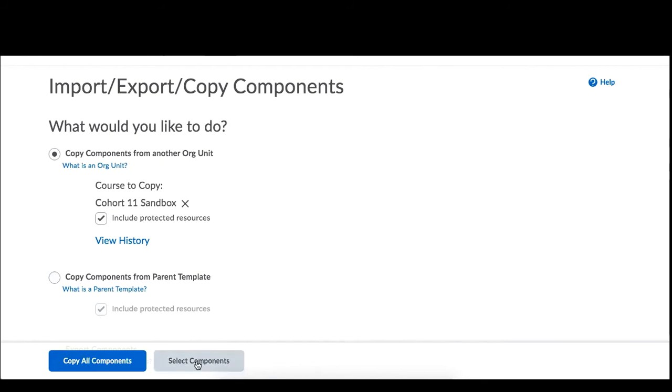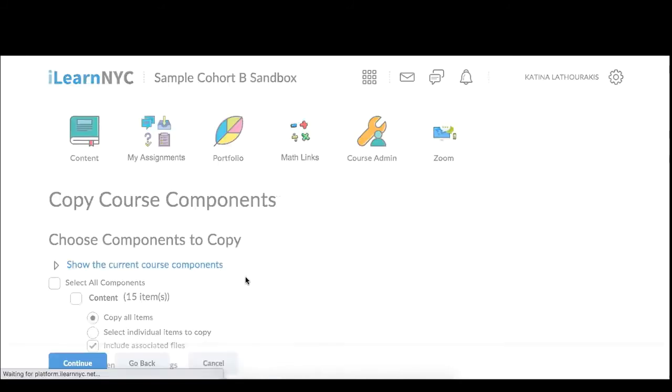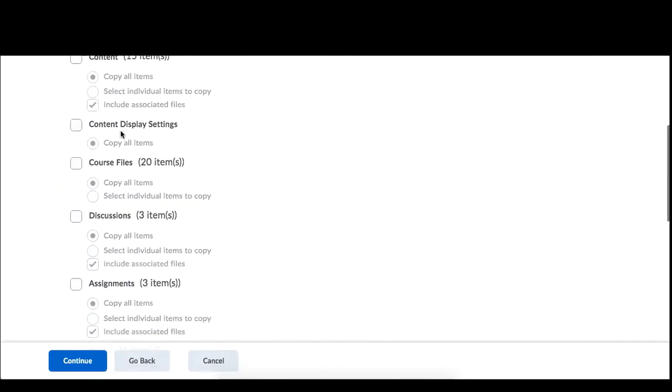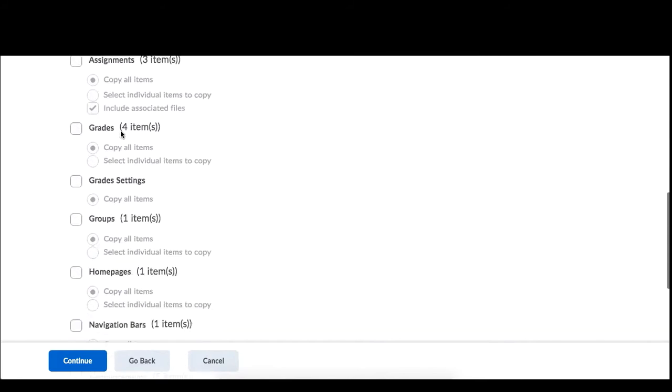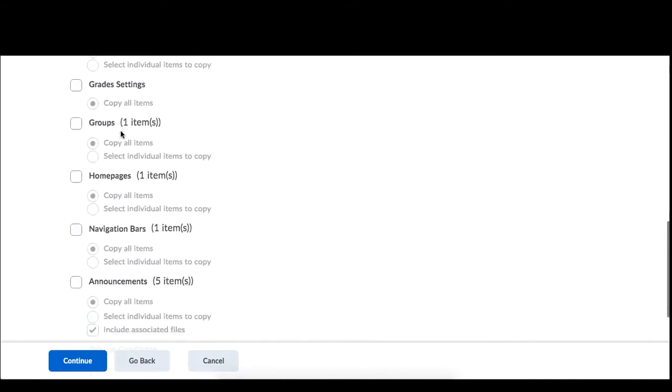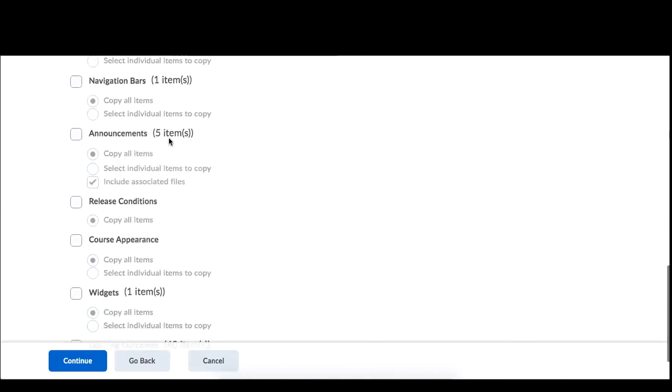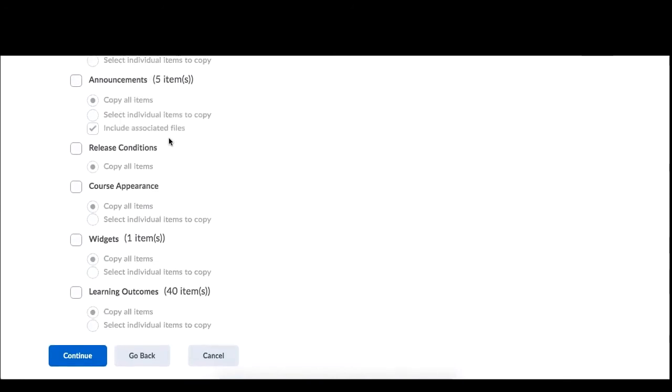So I'm going to go the select component route so you could see that. And you really can get very granular here. So you have options of bringing in content. You can bring in all the discussions, the assignments, all the different tools that you have built out and all the different parts of your content. Also, what I was talking about before is possibly your homepage or your navigation bars. Anything that you've personalized within one course can be populated into another course, down to the release conditions. And if you've applied any dates, those dates can also come through, and you will have the option to offset them if you want to move them to a different date.